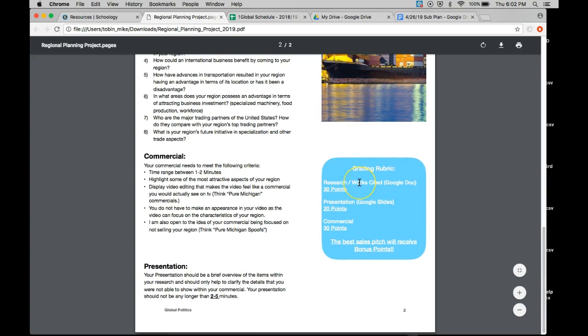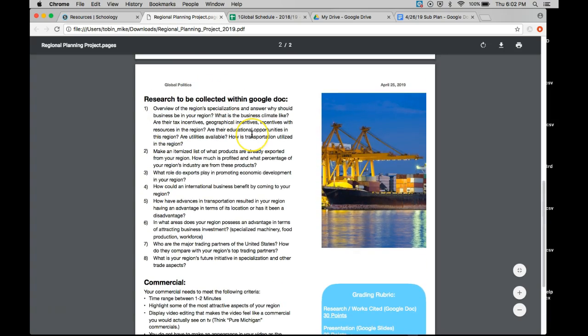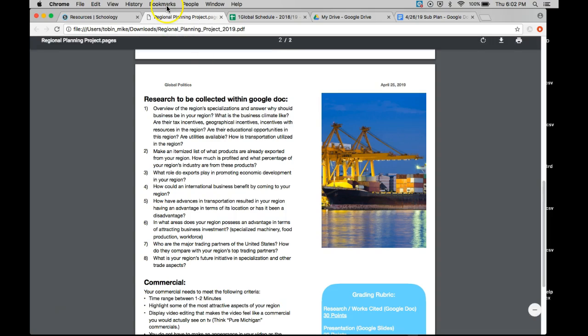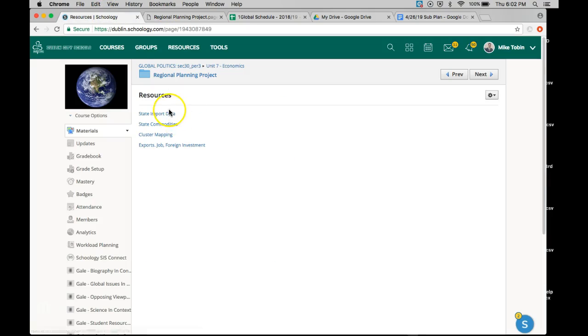So that is the research, and yes, you do need to have a works cited with this. For the research that you collect, you need to create a list of the resources that you are using. So it should go well beyond just these 4 things that I have there.